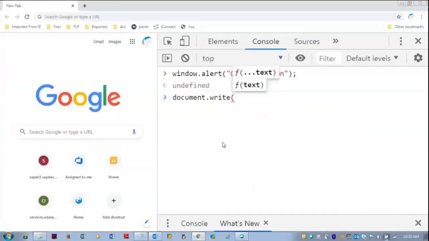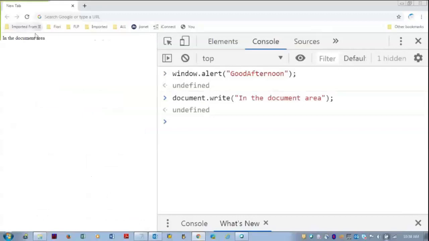These are the two display statements which we have. Document.write prints in the document area. That means the left side is the document area. You can see that is printed on the left side.